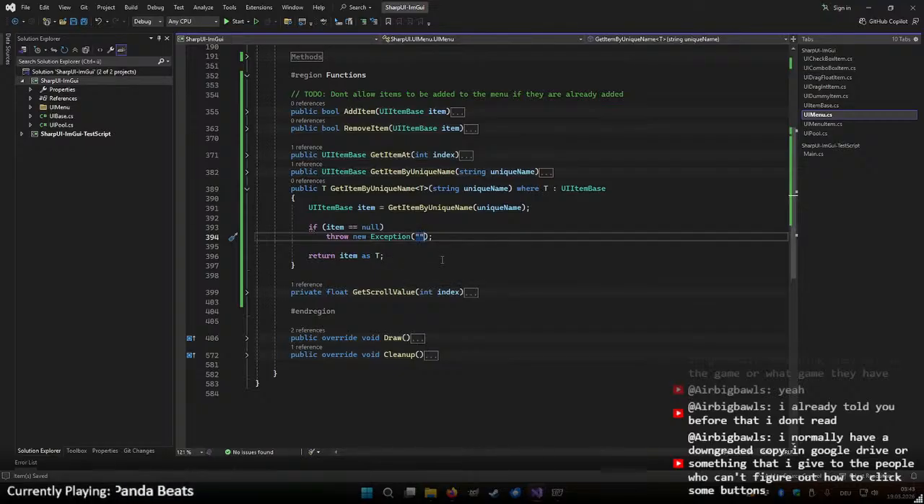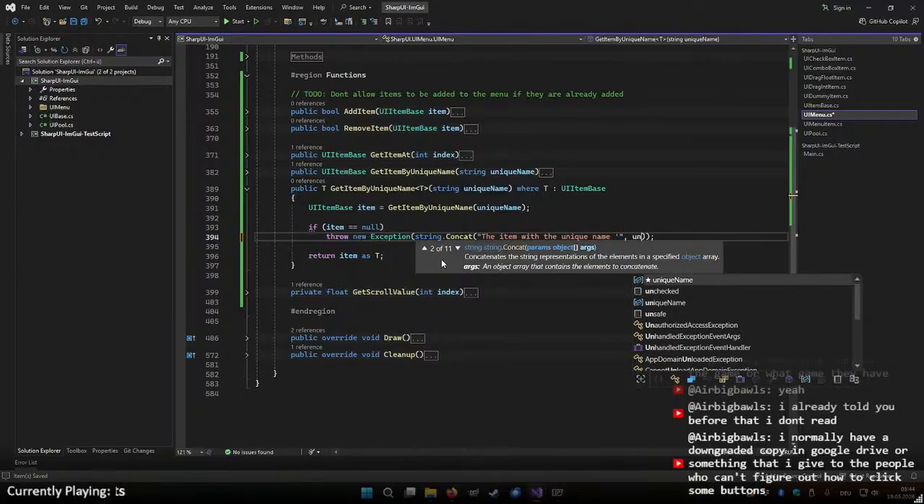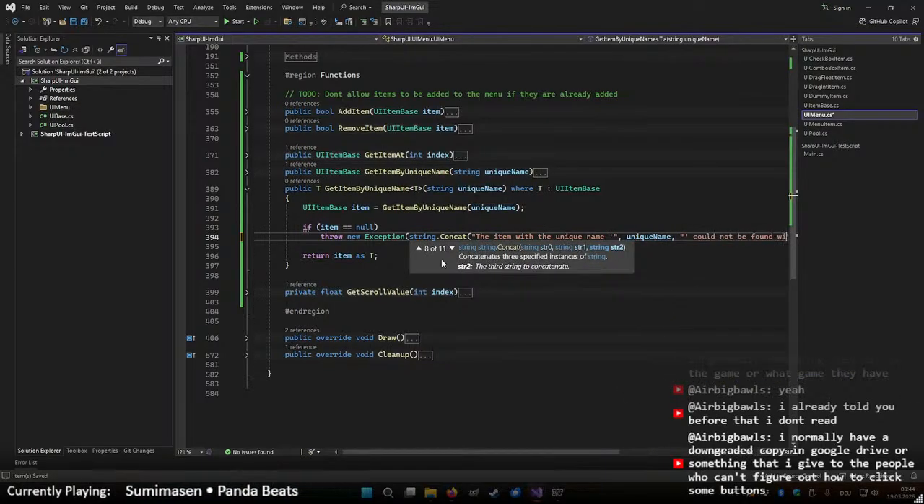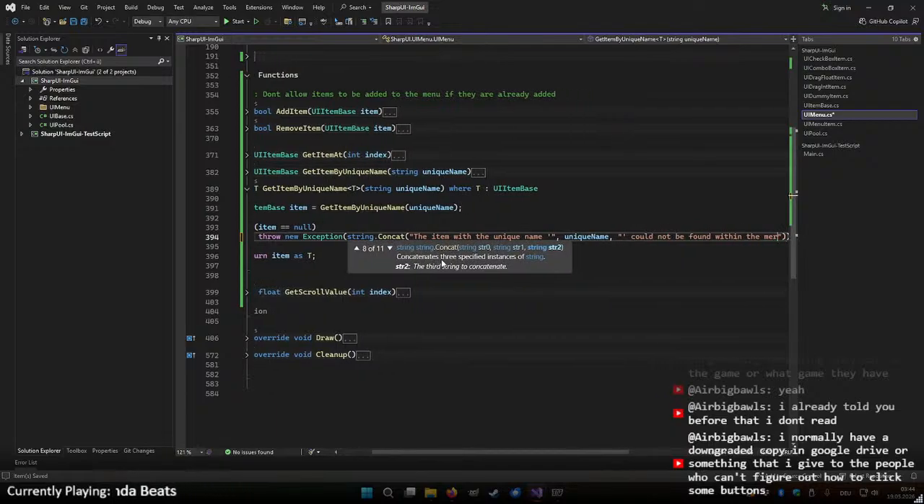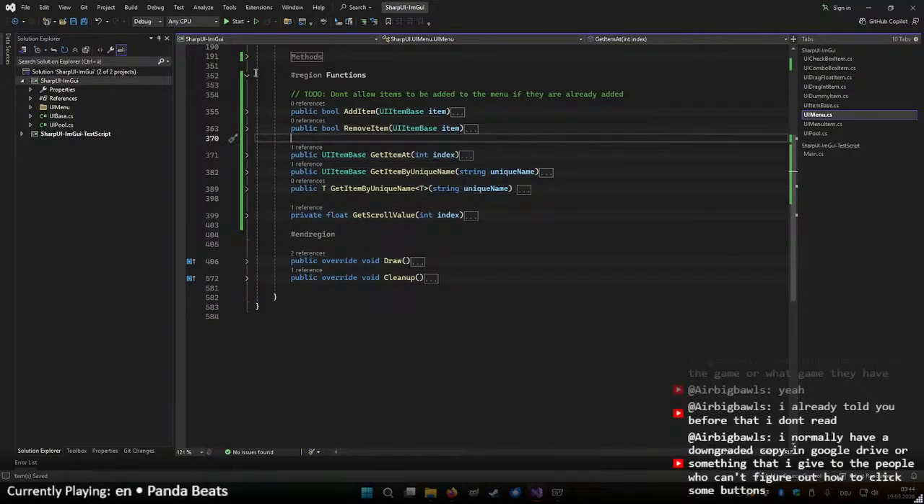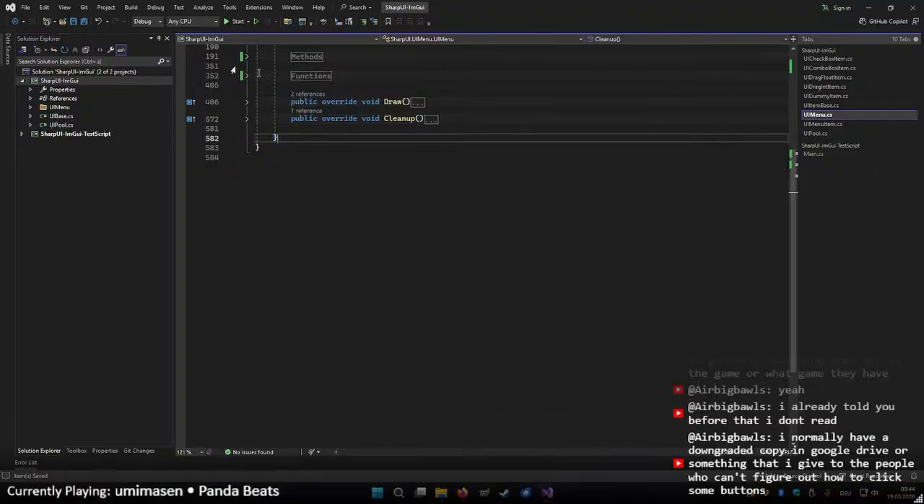Saying string concat, the item with the unique name could not be found within the menu. So if there's a crash related to an item not found, then it's clear that it's because of an item that doesn't exist in the menu.